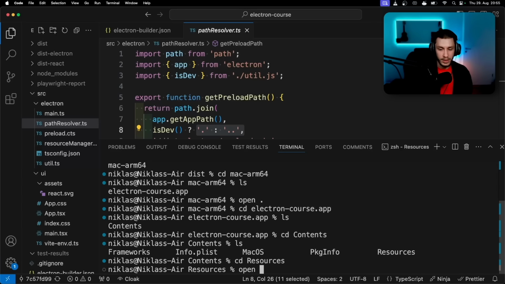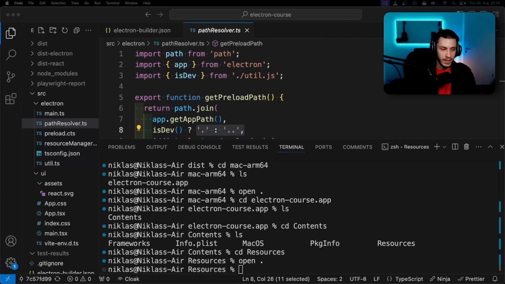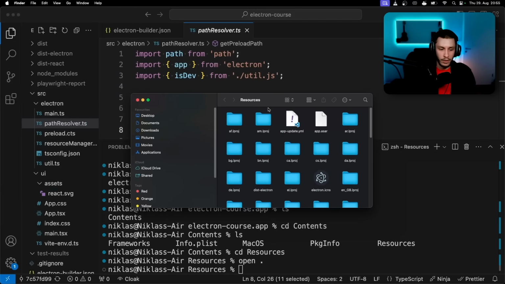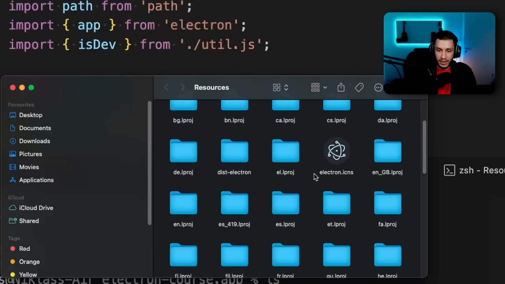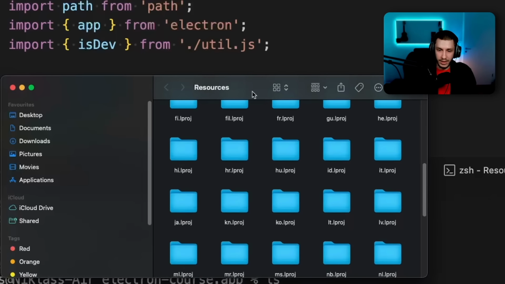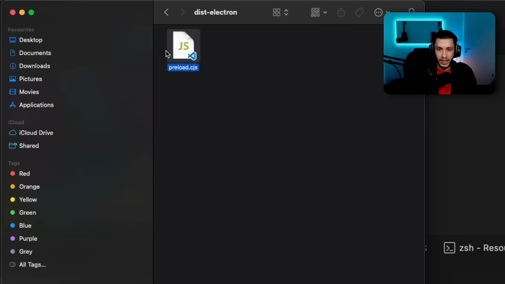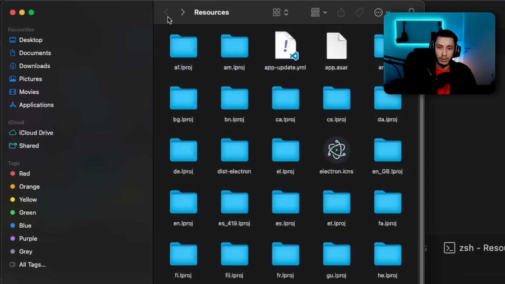And we'll just open this using the actual file explorer to have a better way of understanding what's going on here. As you can see, there are multiple files right here. There's a desktop icon, there's an app.asar file, and there's also a dist electron folder somewhere in here. And this dist electron folder now contains our preload.cjs file. And this is basically what we're doing when we're defining extra resources. These resources will land directly inside of the resources folder under the same folder structure they are in our project.